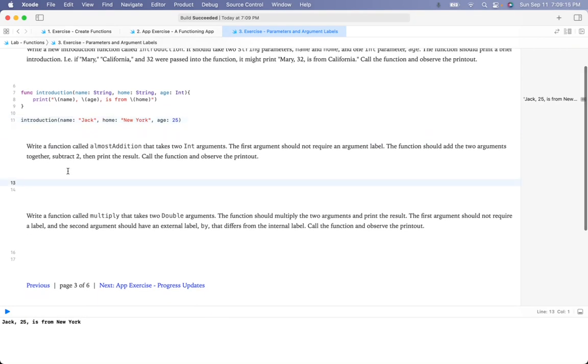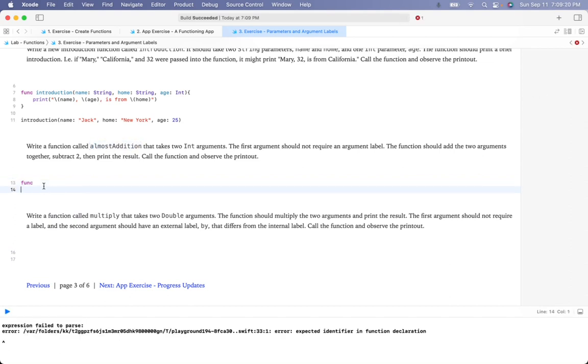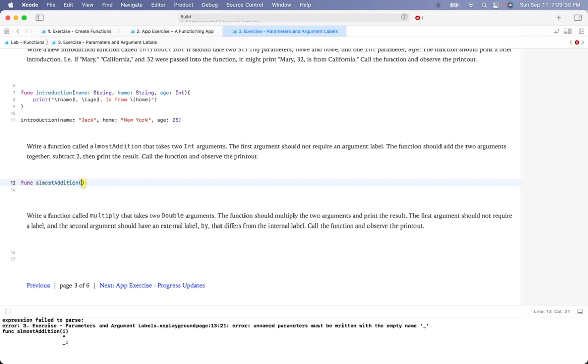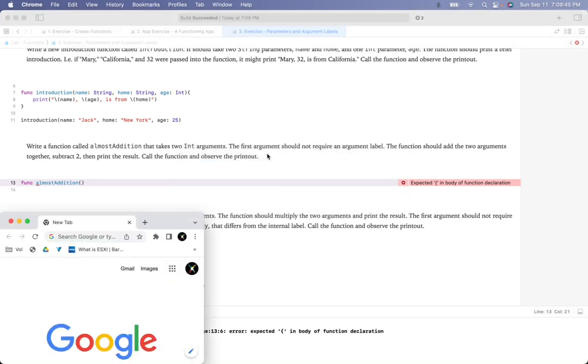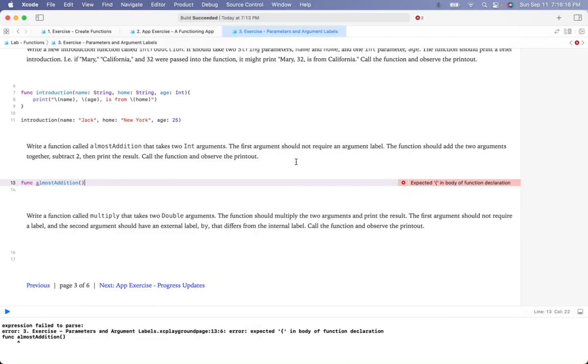Now we're going to write another function, called almost addition. And this time it takes two integer arguments, so parentheses, the first argument should not require an argument label. The function should add two arguments together and subtract 2. So here we'll get into argument labels.